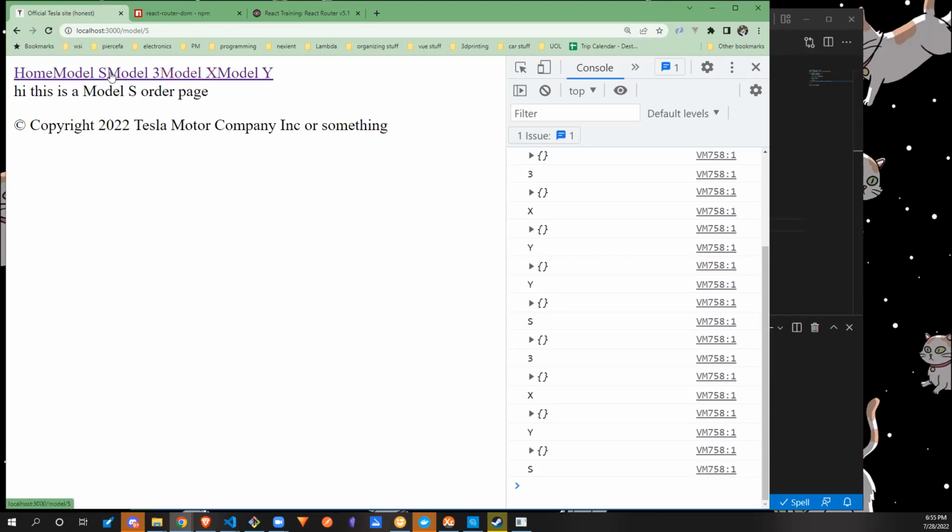So anytime that I click on this, instead of it refreshing the entire page, it's just rendering out this route only, because all we did was change the route, and it refreshes whatever this order form that we were doing.